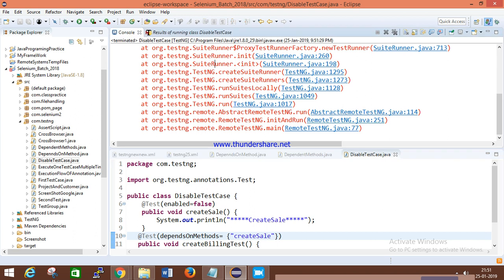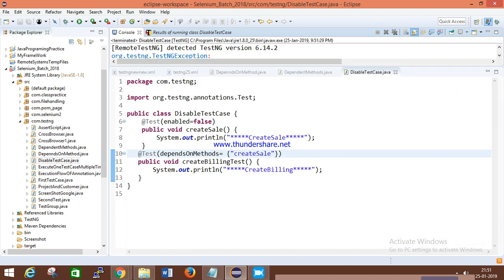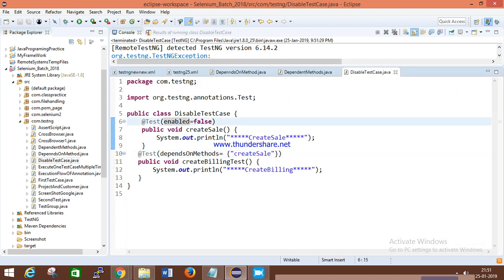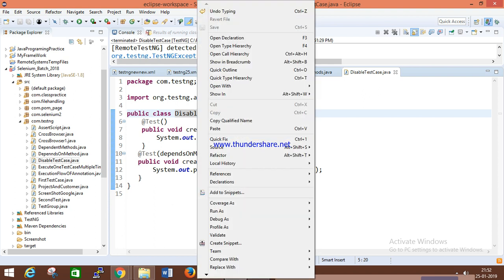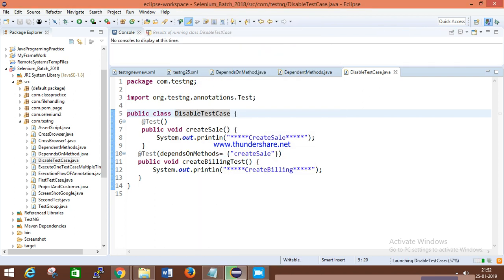So why did it fail? Because this is disabled. That's why the first test case depends upon this. Create cell depends upon this, which means creating billing test depends upon this. If I do not use this, then what happens? It will execute, because both test cases will pass, the first will pass and the second will also pass.